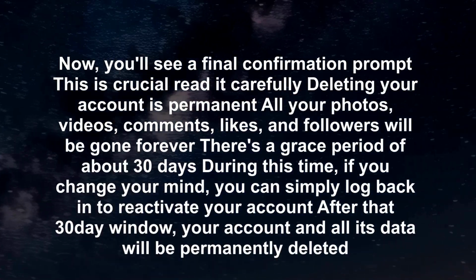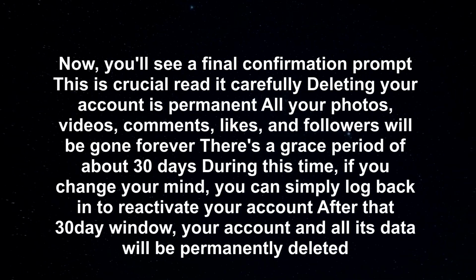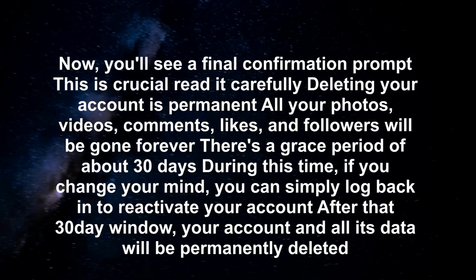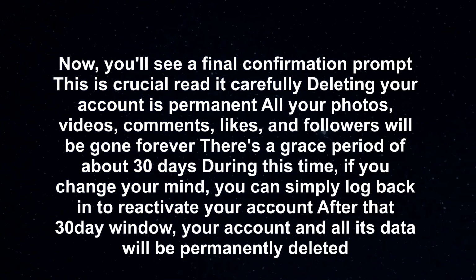Now, you'll see a final confirmation prompt. This is crucial. Read it carefully. Deleting your account is permanent. All your photos, videos, comments, likes, and followers will be gone forever.